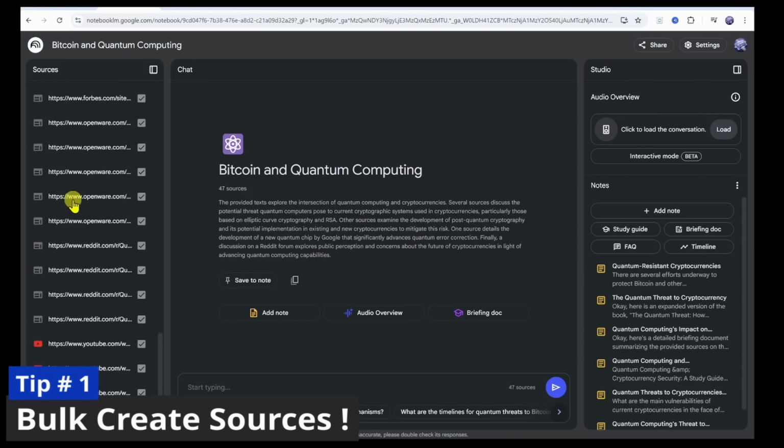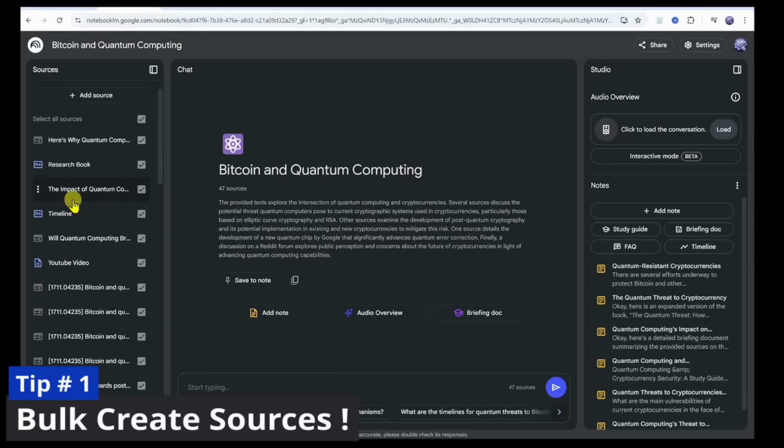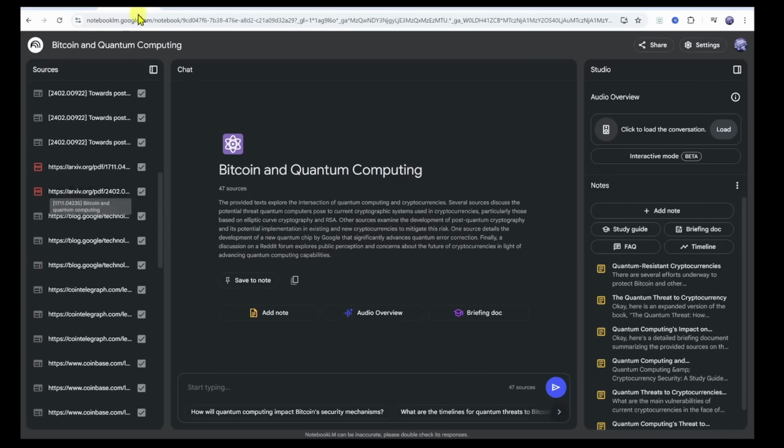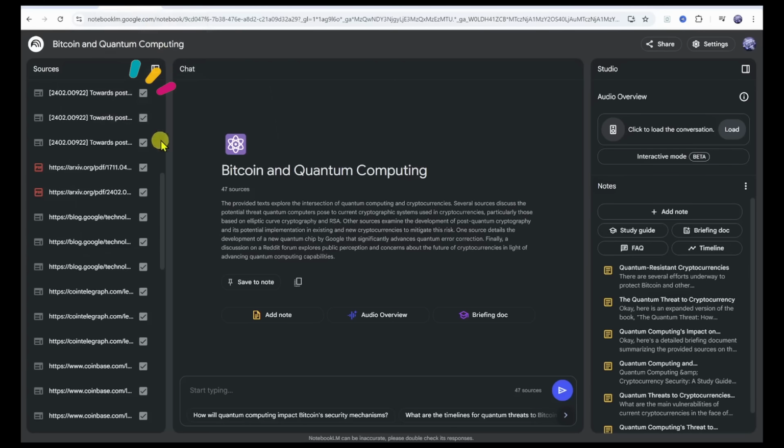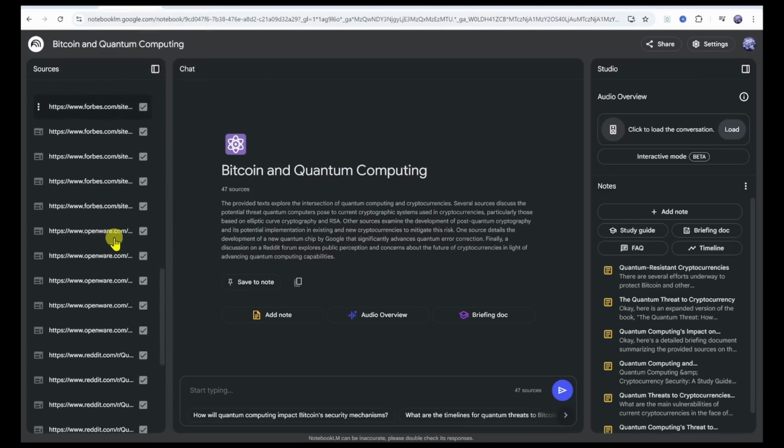Bulk create sources in Notebook LM that you have never thought of. If you're on Notebook LM's free tier, you can upload 50 sources per notebook. And with the Plus tier, an amazing 300 sources. But here's the painful part. Imagine adding all of those one at a time through the UI.